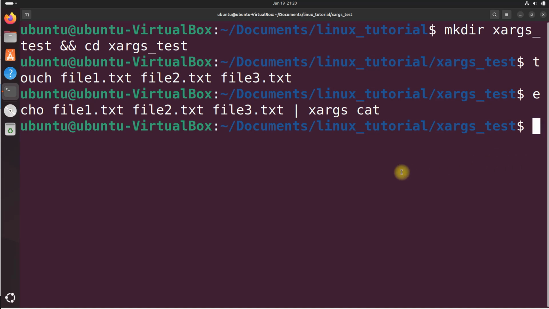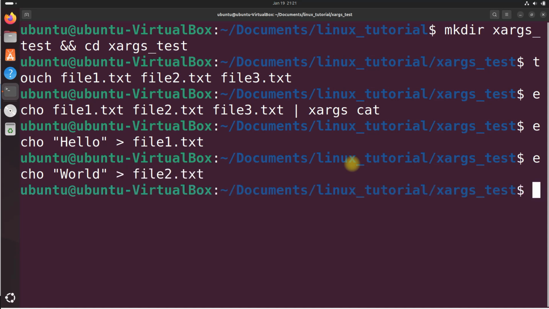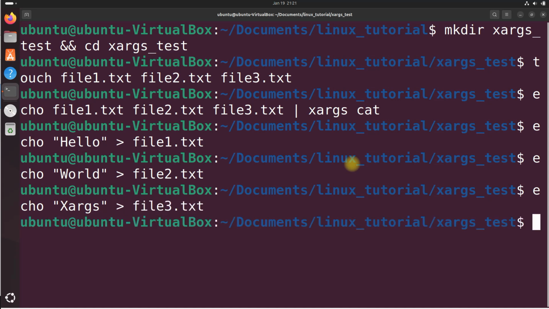Now let's add content to the file. So let's do echo hello, file1.txt, echo world, file2.txt, and then echo xargs, file3.txt, and then enter.